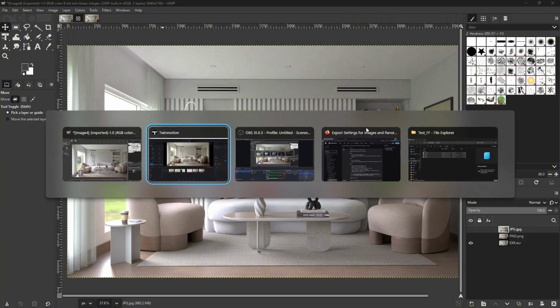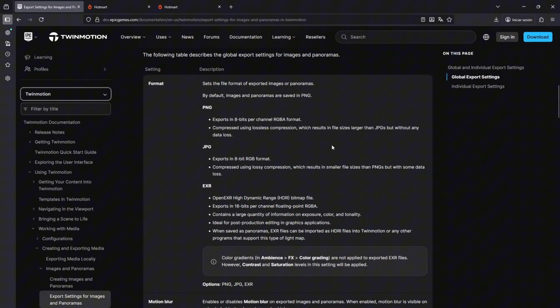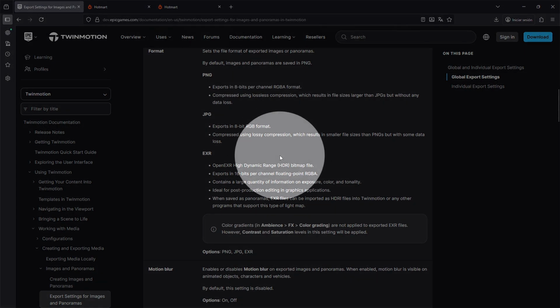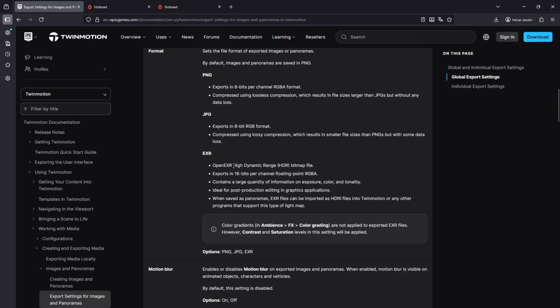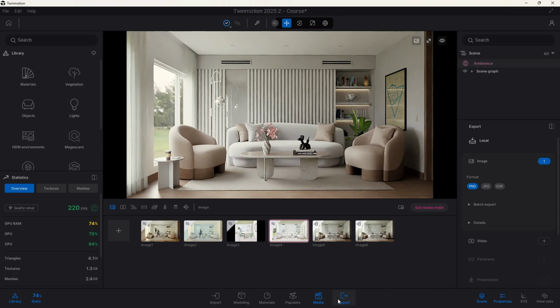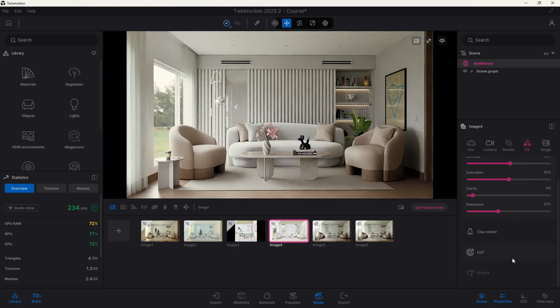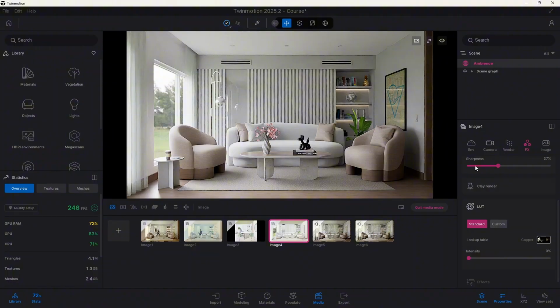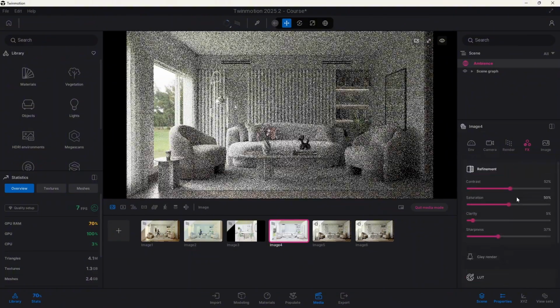And the reason for this, I'm going to head to the Twinmotion documentation. You will see some characteristics of the different output file formats that you can use. And the important thing here is that EXR is a high dynamic range bitmap file, and this warning that you see here: color gradients are not applied to exported EXR files. So what this means is that when you export an image using EXR, I'm going to head here to the effects settings, the LUT settings are not applied, and some other post-processing configuration.